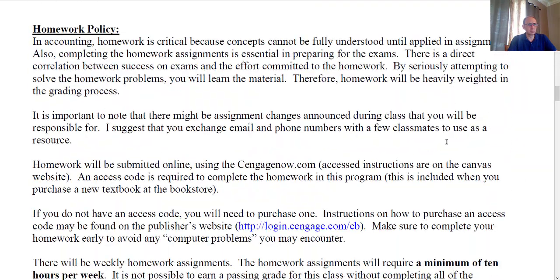For the homework policy, this is one of those things that I want to stress on. I'll try to read it carefully here. It says, in accounting, homework is critical because concepts cannot be fully understood until applied in assignments. So part of your understanding of the concepts is that you apply them. And the homework is a good opportunity to apply these concepts.